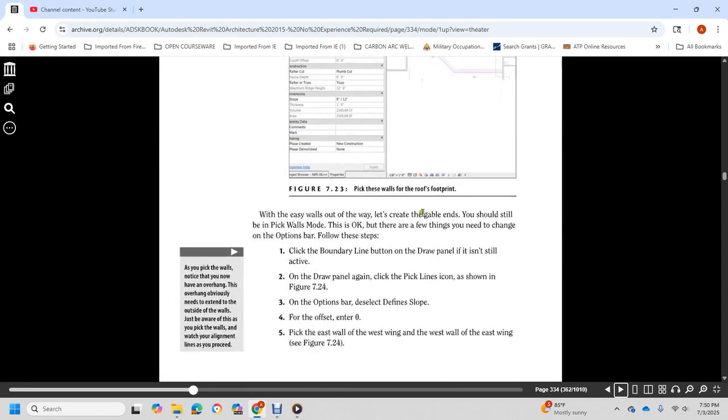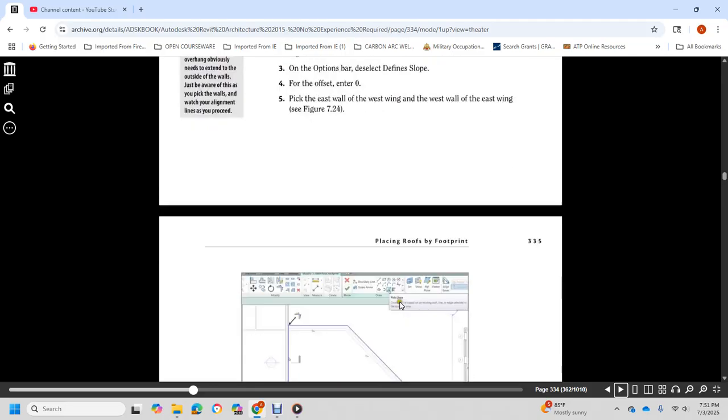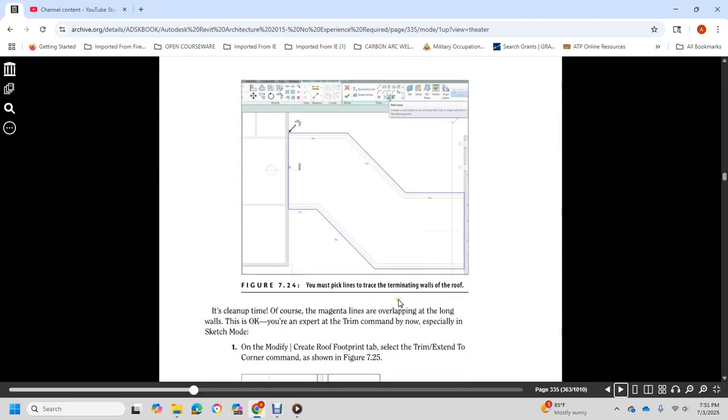With the easy walls out of the way, try the gable ends. Install the Pick Walls mode. Click OK. There are a few things you need to change on the options bar. Select the Boundary Line button on the Draw panel. If it isn't active on the Draw panel, click the Pick Lines icon shown in figure 7-24. On the options bar, deselect Define Slope, and for the offset, enter 0. Pick the east wall of the east wing and the west wall of the east wing. See figure 7-24.